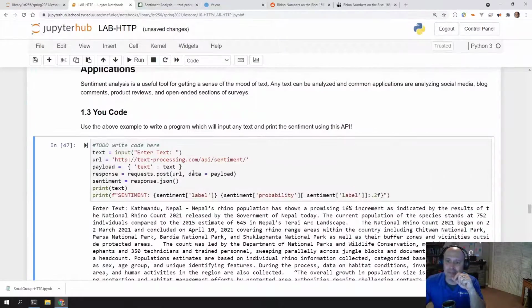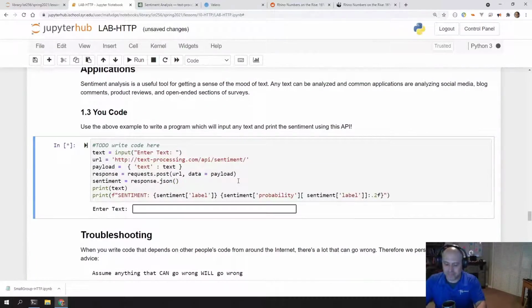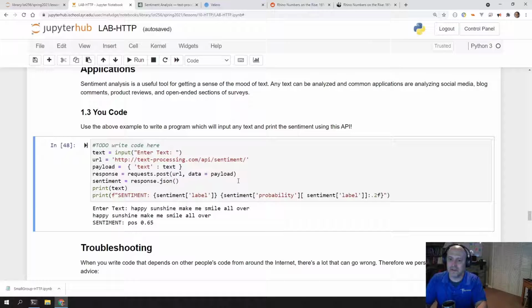Let's see if we can make something positive come out of it. Happy sunshine. Makes sunshine, makes me smile all over. All right, that's positive. Okay, so the sentiment analyzer seems to be working, and we're calling that API to do it. That's 1.3.